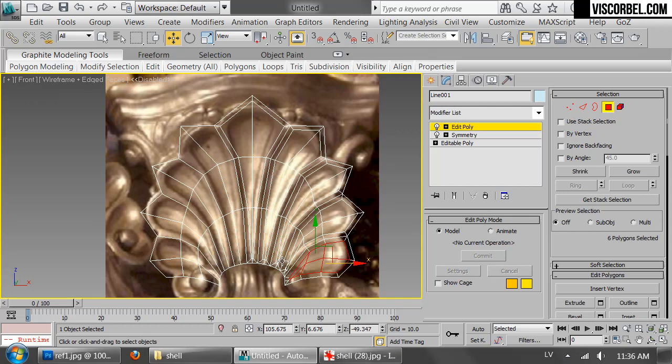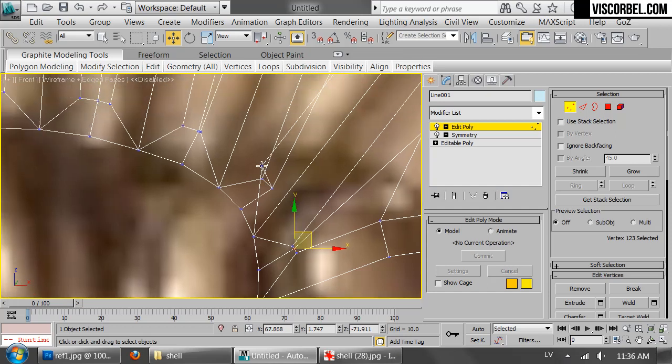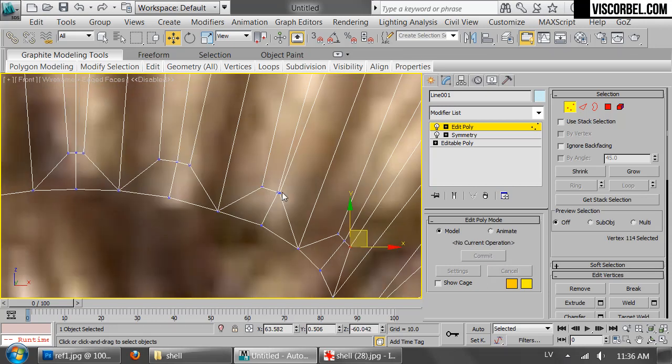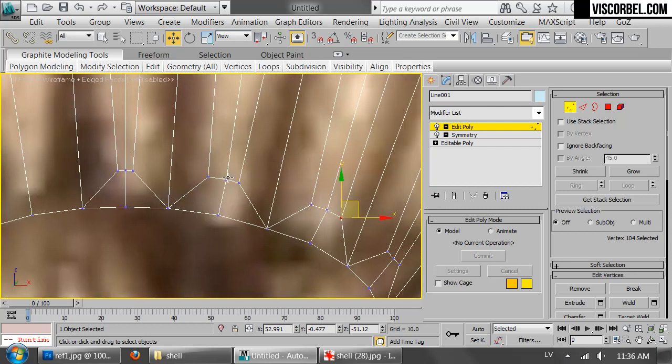And looks like I have to fix these ends manually. And it's not really that difficult. Just move the vertices over there so they are arranged like this without any edges crossing each other.